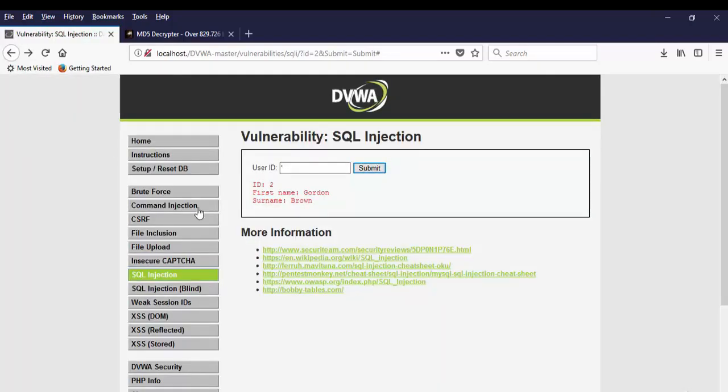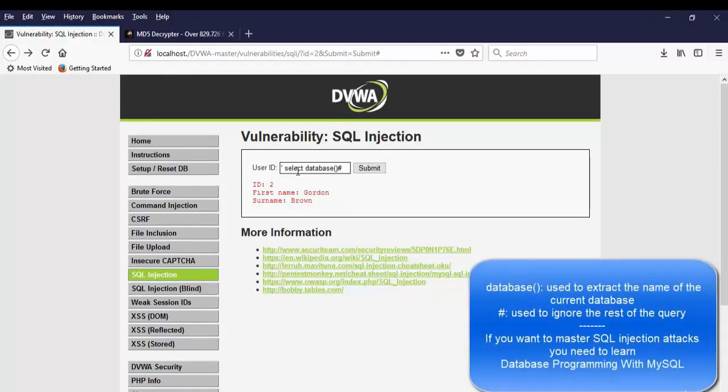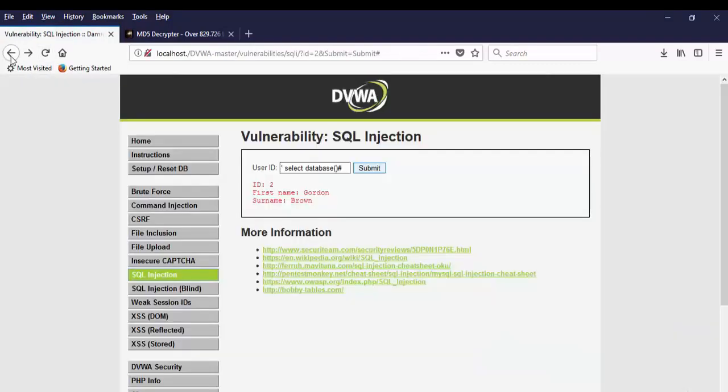Now let's try to change the MySQL query using the select command. I will try to modify the query and use the database function with the select command to extract the database name. This is a manual SQL injection, and you need to understand some MySQL commands to do it.